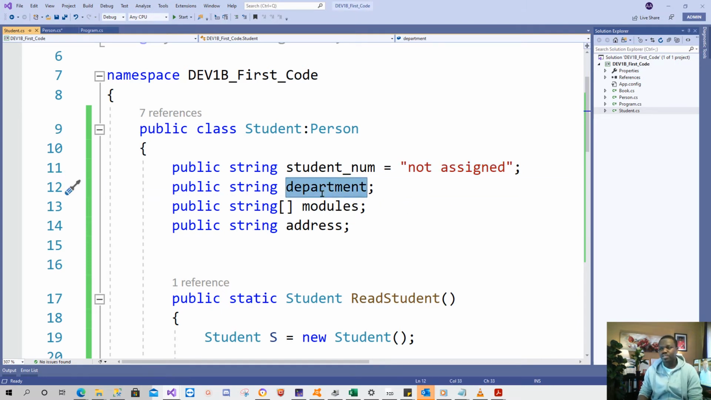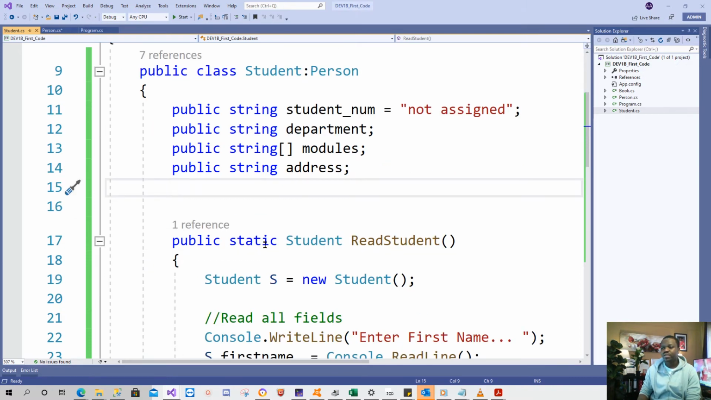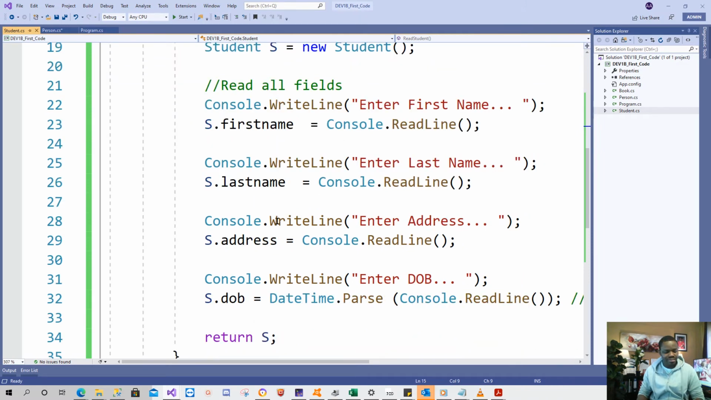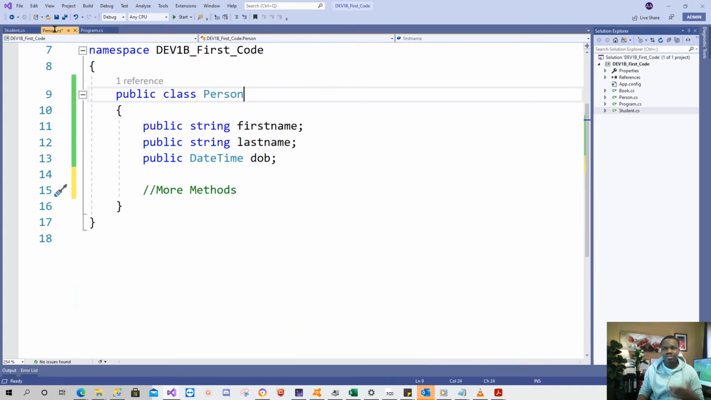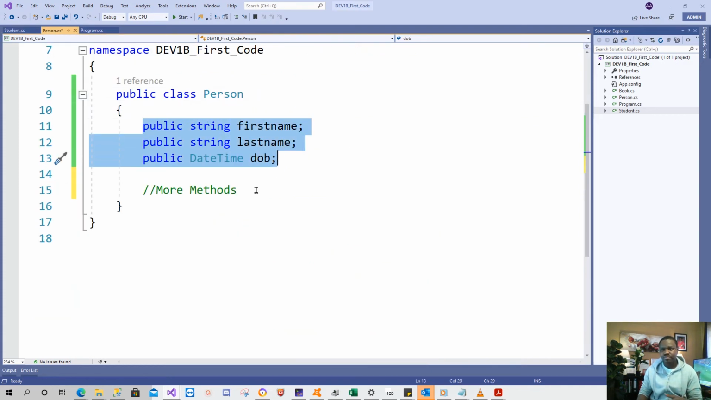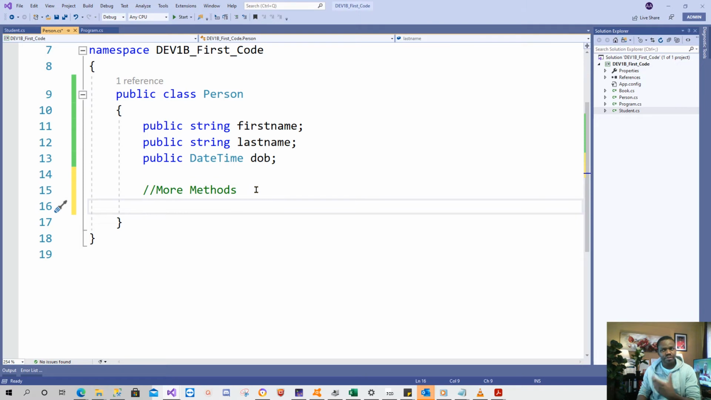Department, it's going to be empty if we create a new object from this class that does not have a departmental field that's completed. Modules, as you can see, I turned that into an array of strings because, of course, a module is not just one parameter. Address, of course, that's just a string to say where the address of the student is. And I decided to have an example of a method in this class. Remember, in the person class, we only had attributes, and that was it. I said to you, you can put more methods there if you choose.